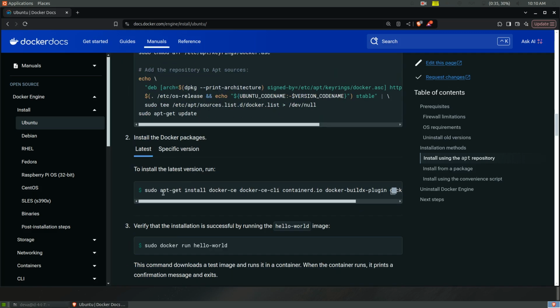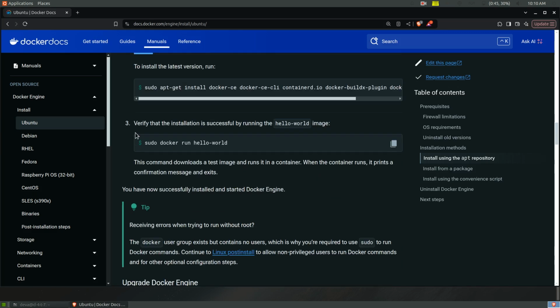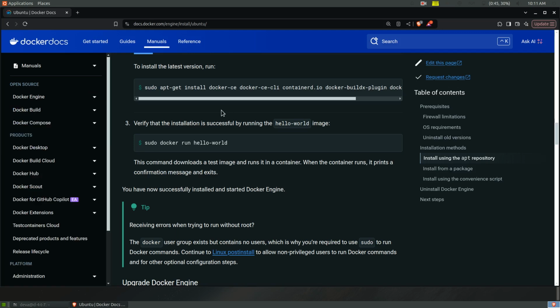The second stage: if you want to install the latest version, just copy this particular command and run it in your terminal. It will take some time and it will get installed. There is another step, just to verify that the installation was successful. Once the steps are completed, you copy, paste and run that. You will get a hello message, and that means your Docker is successfully installed. That's all for installation.